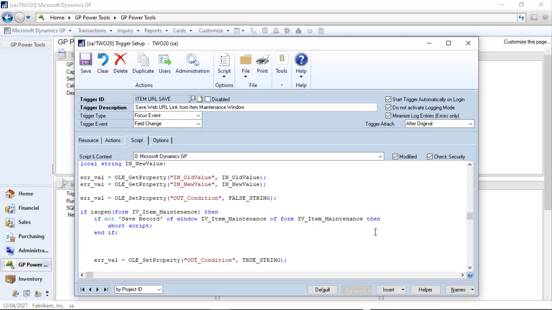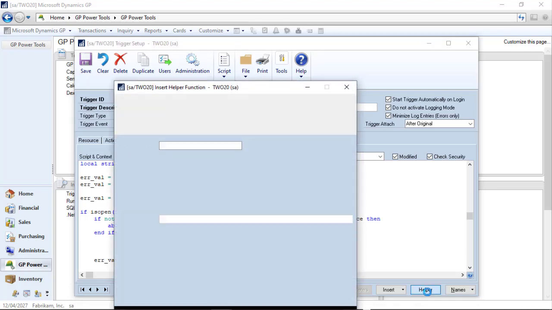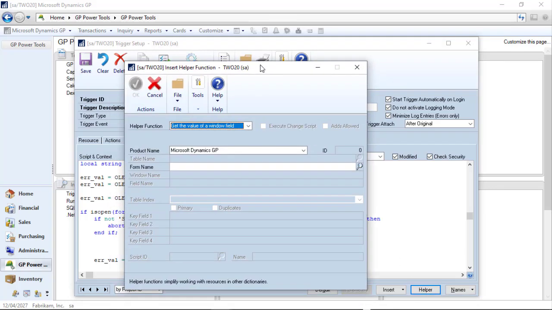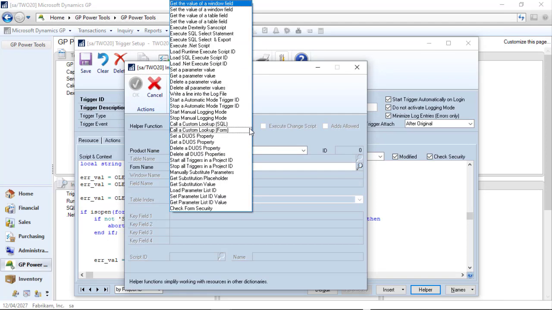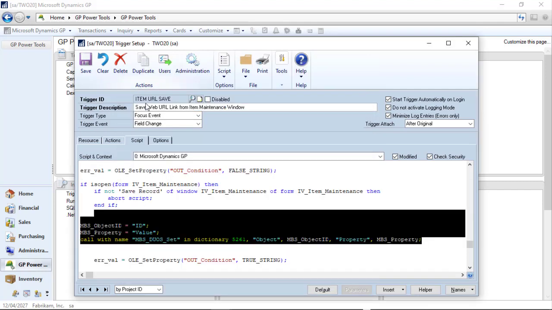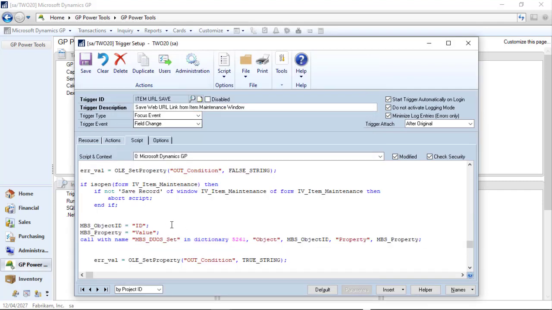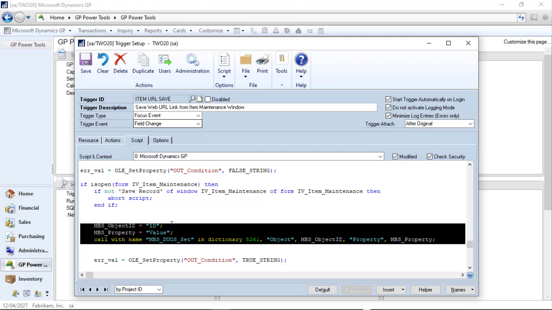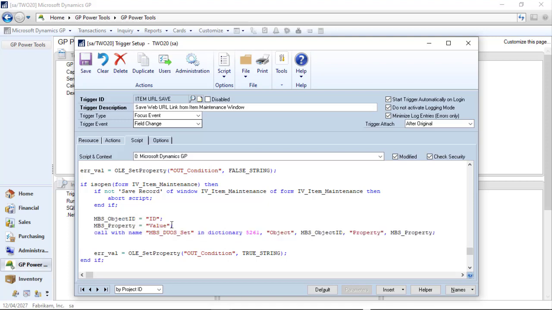Okay, so what do we do if we are ready to save? Well, what we're going to do is we're going to use a helper function which will allow us to save the data in the duos. The duos is the dynamic user object store, and is actually the SY90000 table in the company database. So we'll say set a duos property, and OK, and it adds in some code for us. So let's just tab that code in. The ID is going to be set to the item number field, so it's telling us what the key is.